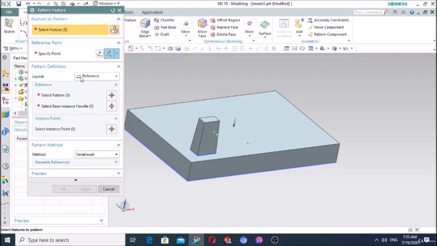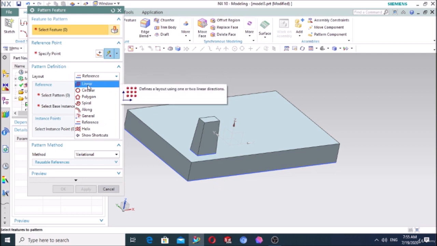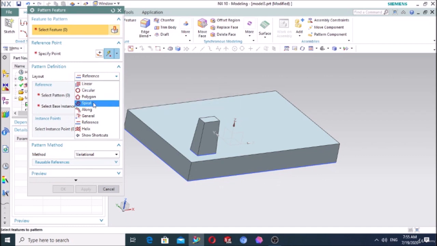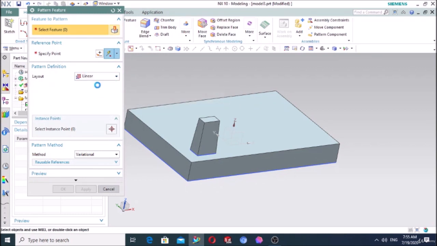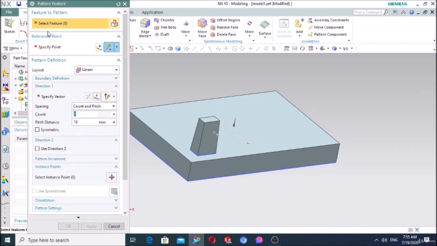Here you see that there are several options to make the layout of the pattern features. As I mentioned before, it's the linear, circular, polygon, spiral, along the guide, and helix. So we will see all of them as examples step by step. Let's start with the linear. So linear layout.